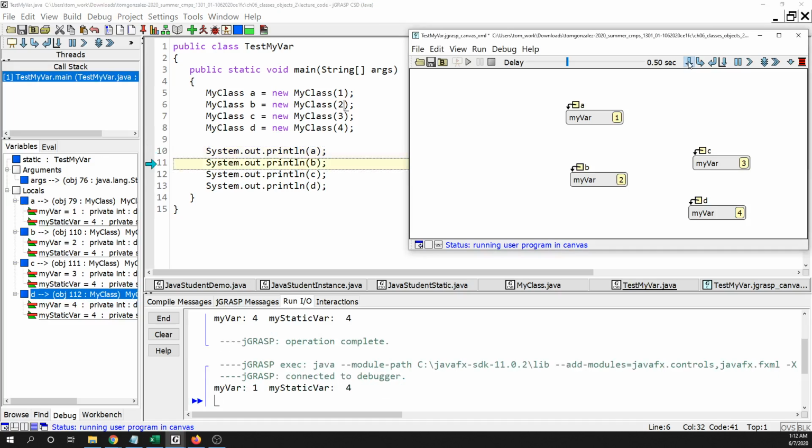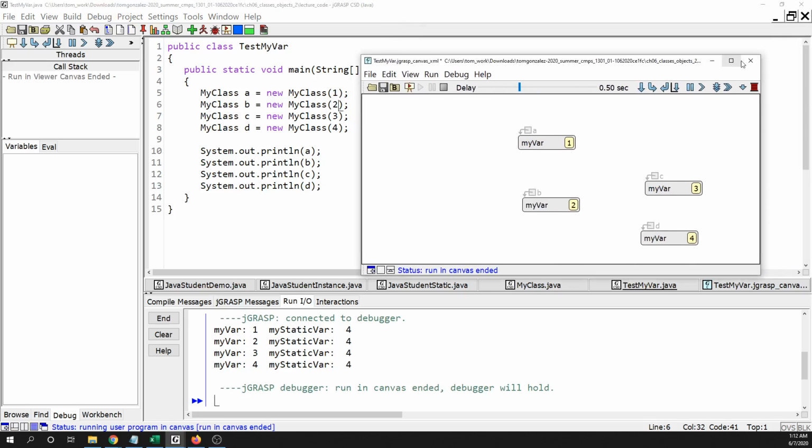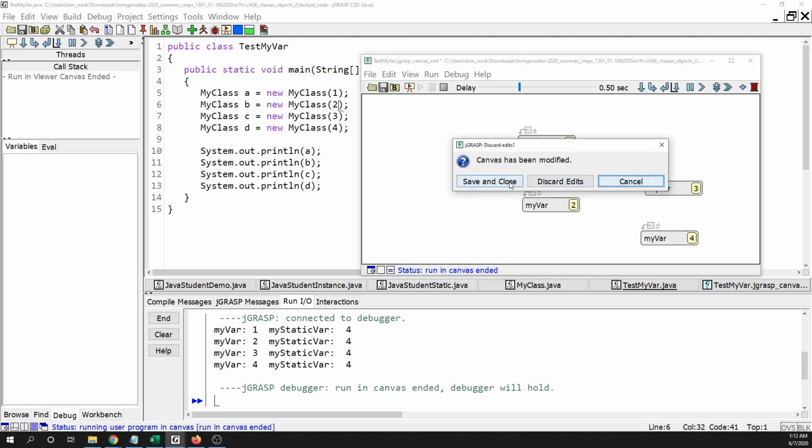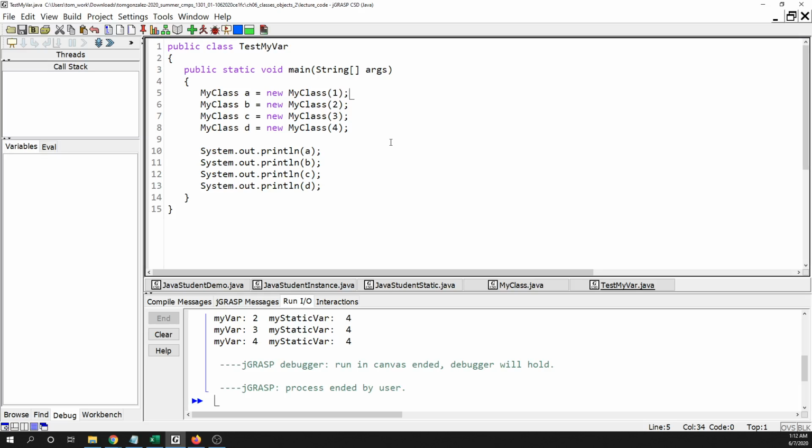So that is an illustration of how a static field differs from a non-static or instance field. One of the uses of a static variable, just like we did here, is almost exactly what we did. You can use a static variable to keep track of how many objects were created. In this case, my class objects. We created 4 of them. Okay. All right.